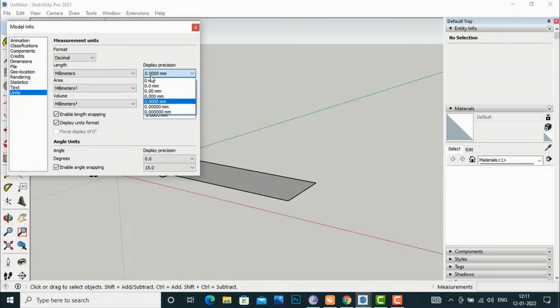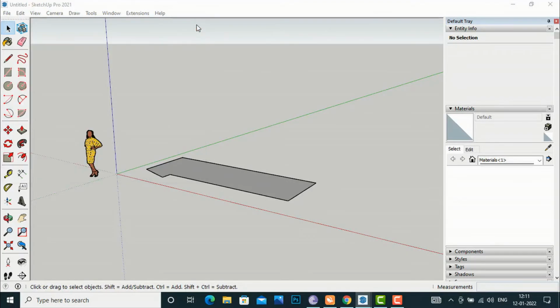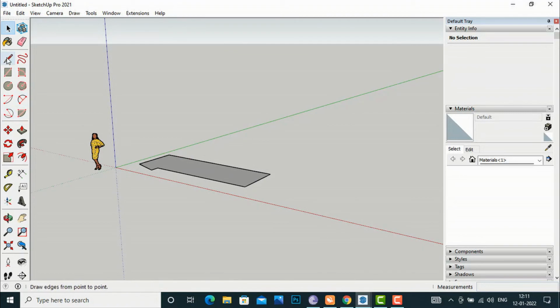So I don't want this many digits of 0 after the decimal, so I'm going to select this 0 mm, because this is in mm, so you can give an accurate value. And after that you can close this, and now I am going to select this line, and you will see this mm value here. I'm going to click here, and you can see this value is in mm. So in any units you are working, you can change to whatever units you want to work in later on also.